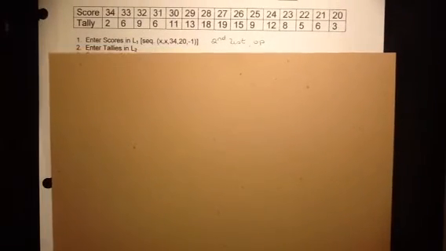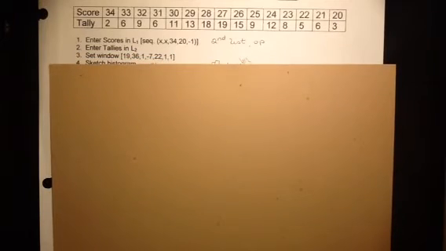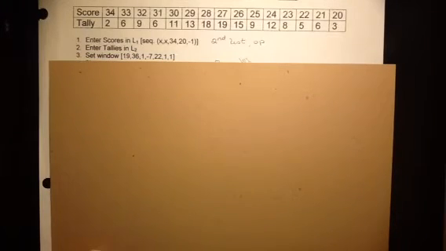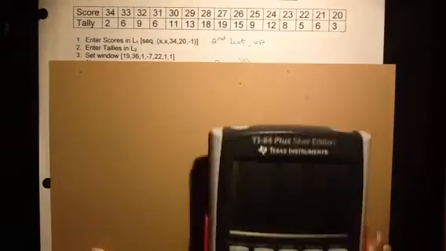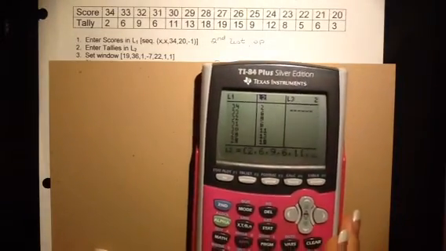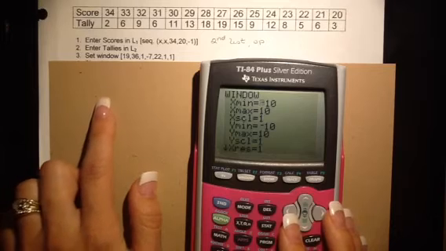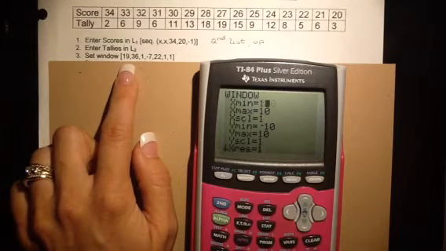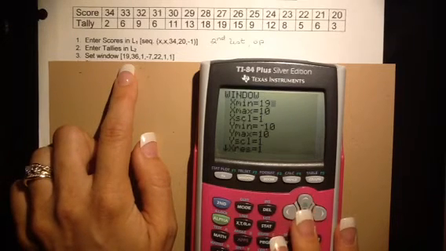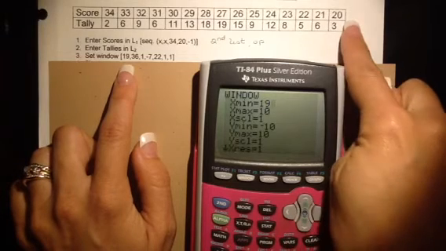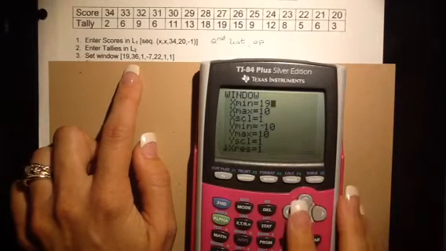So next it says to enter the tallies in L2. We've done that. Then we're going to set the window ourselves. Now setting the window ourselves is going to set up exactly what our histogram looks like. So I'm going to press the window button, and I'm going to make sure the window reads as this does. So 19 for my minimum. So remember the value here was 20. We're going 19, so it's just barely past it.